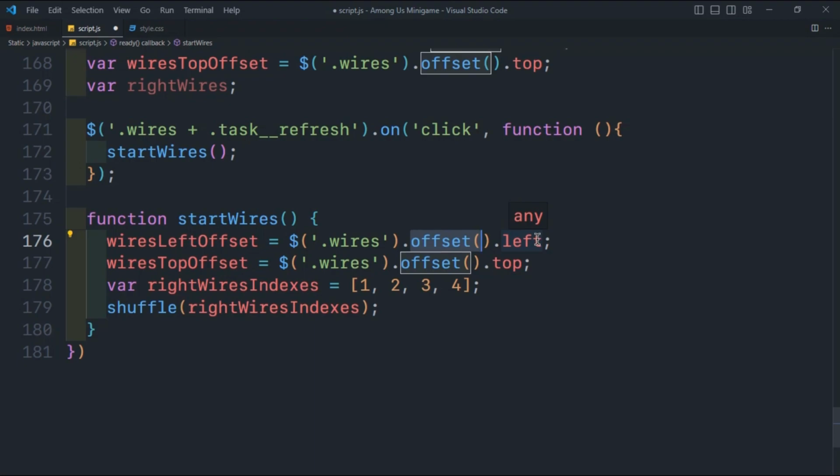The code snippet will then set the wires left offset variable to the left property of the .wires element's offset position, and will set the wires top offset variable to the top property of the .wires element's offset position. I hope that makes sense.